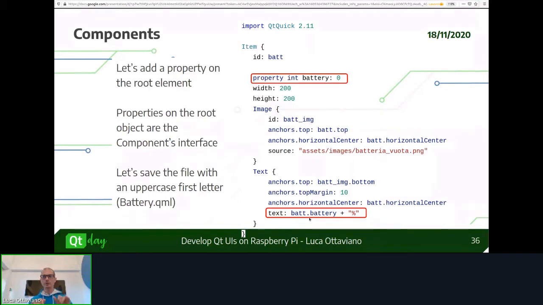Okay, and we just concatenate the value of the battery now with a %, so that this text shows something. The property that we just added on the root element becomes the component's interface. So it's what the outer code, the client code, will interact with this item.